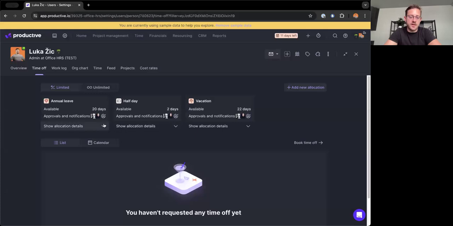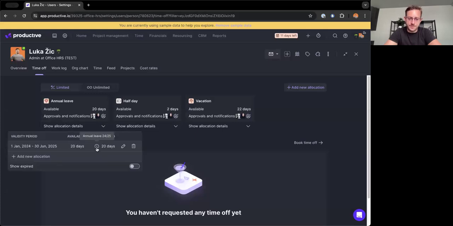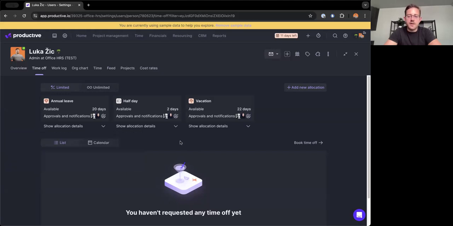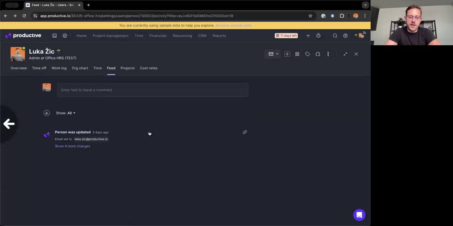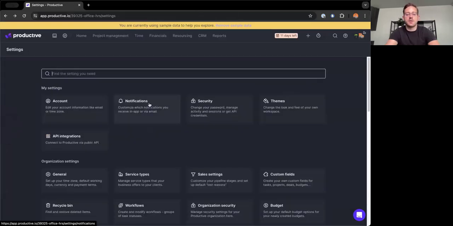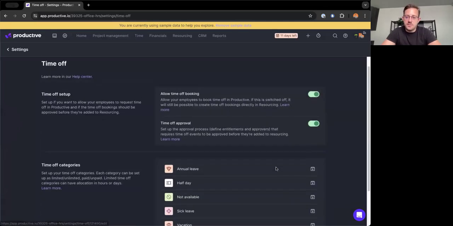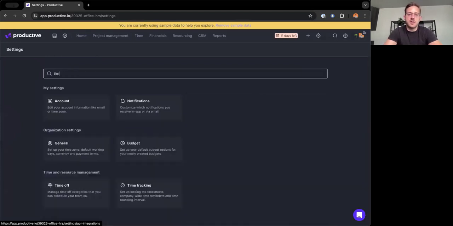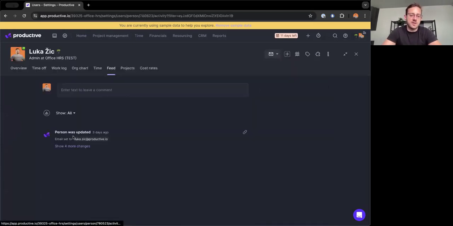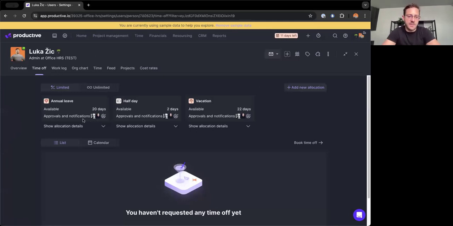In my case, I won't create it because I already have an allocation created for myself here. Now, in addition to setting up the entitlement or allocation that we see here, there is one final piece of information that we want to set up. And these are my time off approvals and time off notifications. So if we go back to our settings for a second here, you will remember that I instructed or suggested that time off approval is turned on. And if this is turned on, then we will see that here we can actually set up approvers and notifiers.